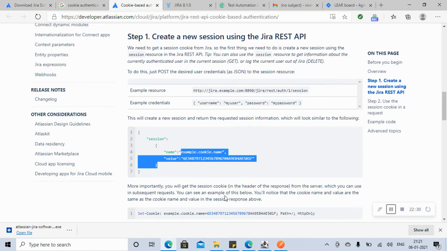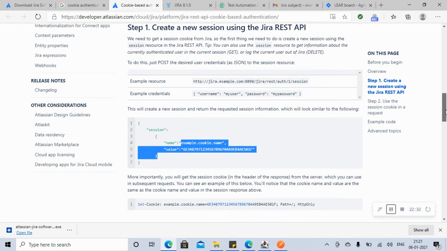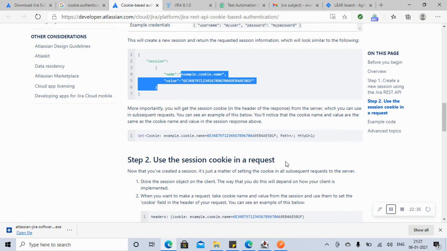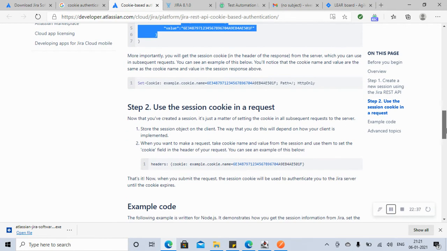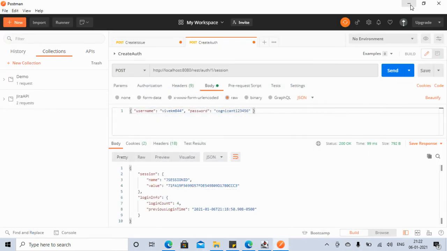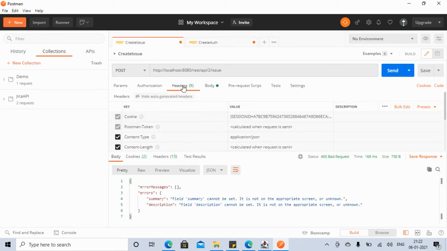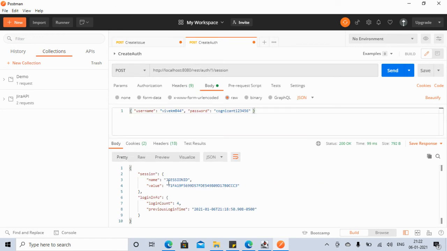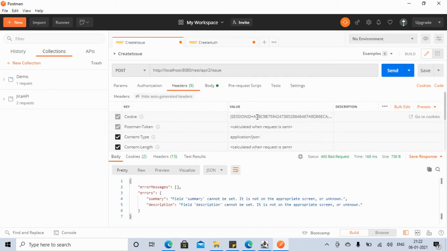Once you get it, now you have to set it in the header. That's what it's saying: then use the session cookie in a request. So for any request you need to set up this header. Let's see how we can do that. Now, if you go to your create issue and go to the headers, you create a new cookie here, right? JSESSIONID. So here we will copy this and put it here.